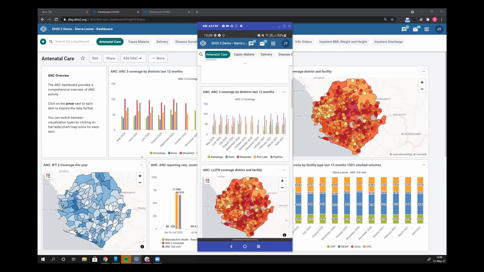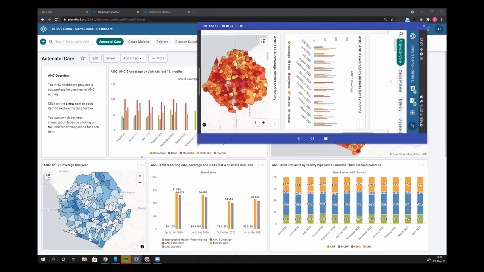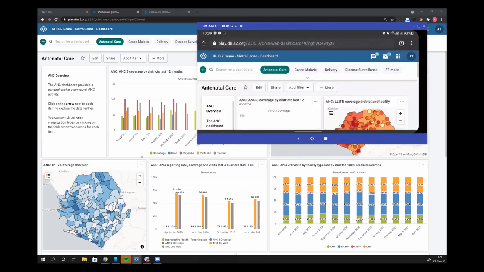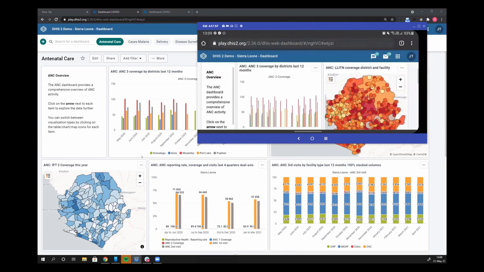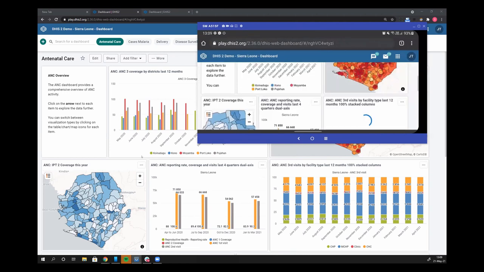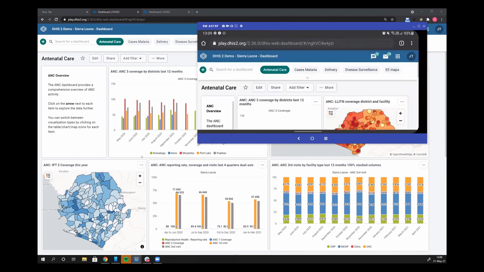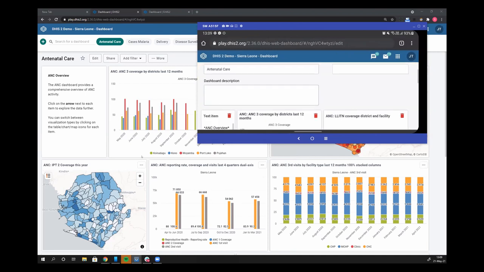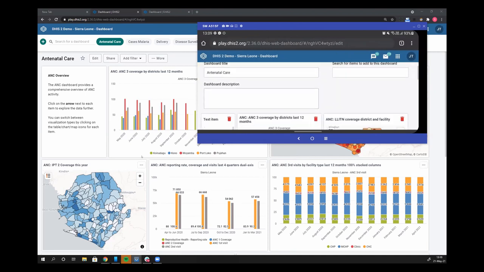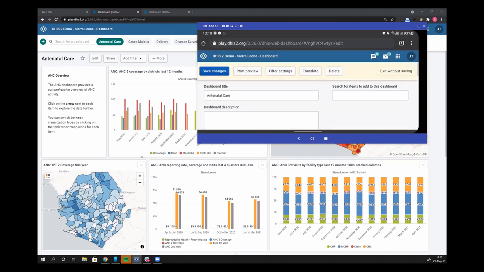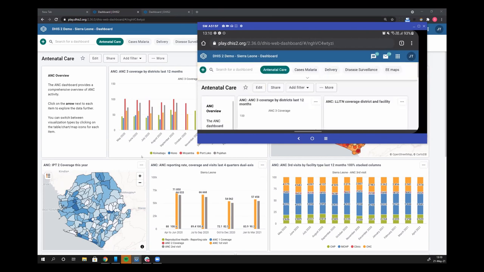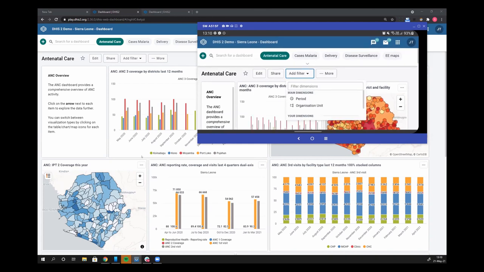If I now turn my phone into landscape mode, you see now the dashboard on the phone is rendering or displaying similarly to how it shows on the web version of DHIS2. And you also see that I have additional options here at the top of the dashboard. For example, I can edit my dashboard, and I have all of the same edit functionalities that I do in a normal dashboard on the web, but just here on my phone. So I can add things, change the layout, et cetera, add descriptions. I also have my filters, so I can now filter the dashboard items.